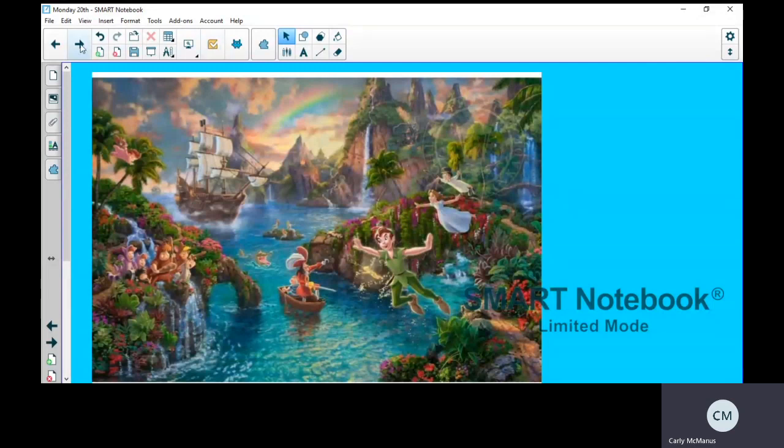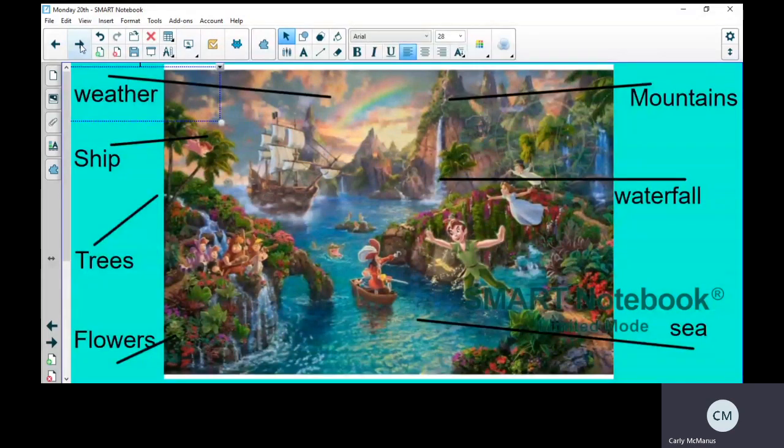So what I've done for you is I've labelled some of the nouns that we can see in the picture. So the weather, the ships, the trees, the flowers, the sea, the waterfall, and the mountains. And we're going to come up with some adjectives to describe these nouns.